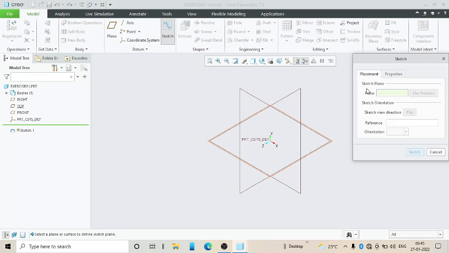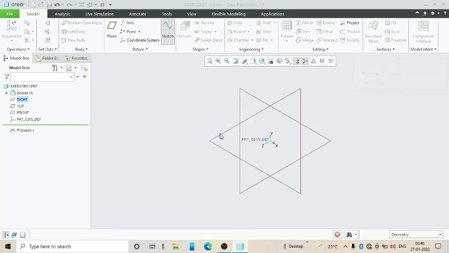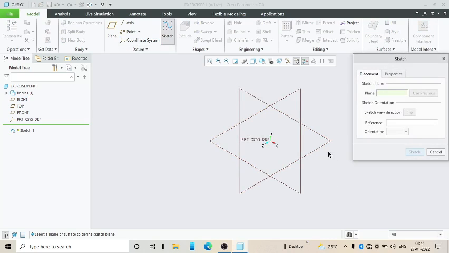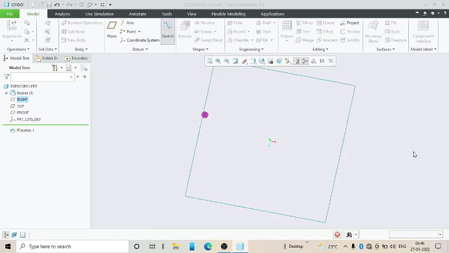First we will go for sketch, and you can select a placement plane. So let us select this plane. That is a right plane. No, not right plane. Cancel. Yes. So let us once again select sketch. Select this plane. The plane is right plane, then sketch.